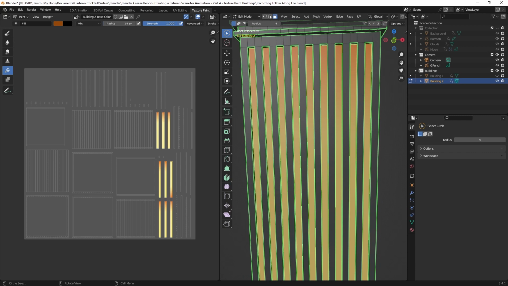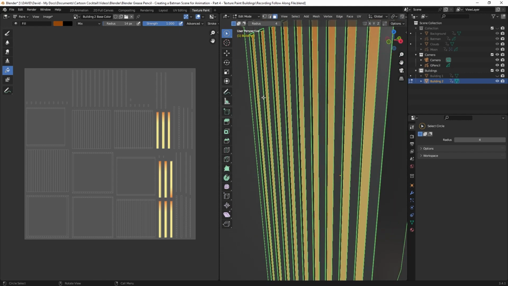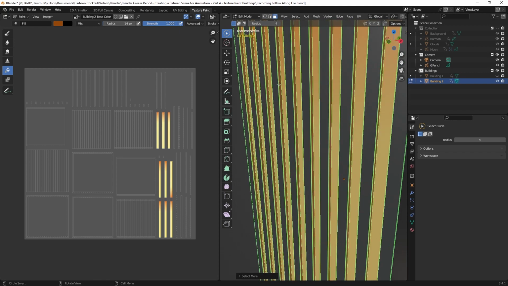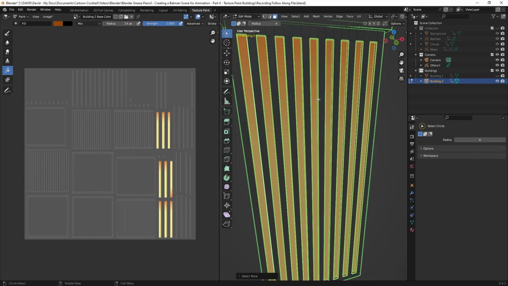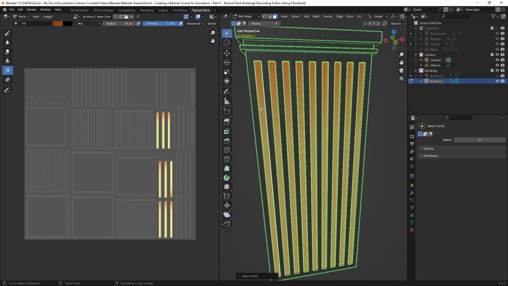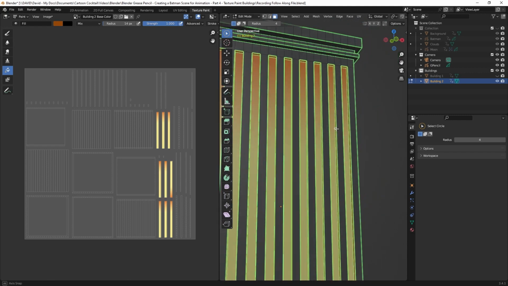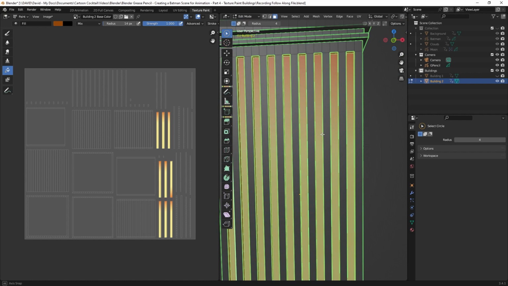Now with these still selected, I'll hit Control and plus on my numpad to increase my selection. I'm going to turn sideways so you can see it. Now you can see I've selected all of the edges around the windows. Now holding Control, I'm going to click each window to deselect it. So now I only have the outside perimeter of the window selected.